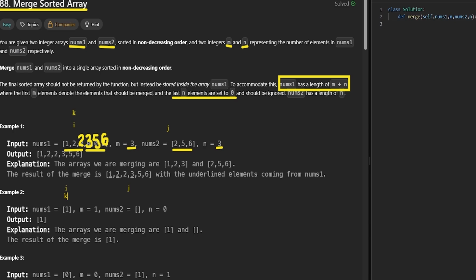K also points to 1, the last element in nums1. The iteration process won't start because nums2 is empty. And voila, that's it. Nums1 is the result of merging itself with another empty array.